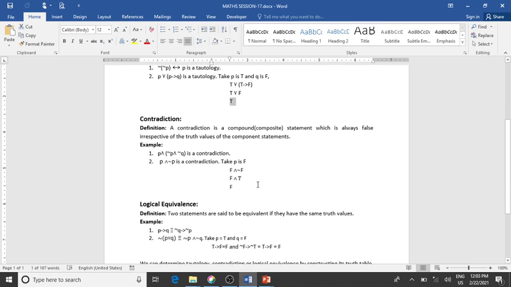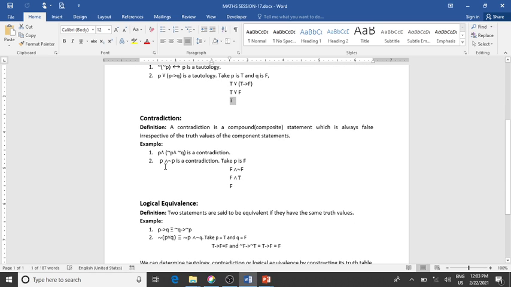Next is contradiction. It is a compound statement whose value is always false irrespective of the truth values of the component statements. Let's see an example for this. P and negation of P is a contradiction.